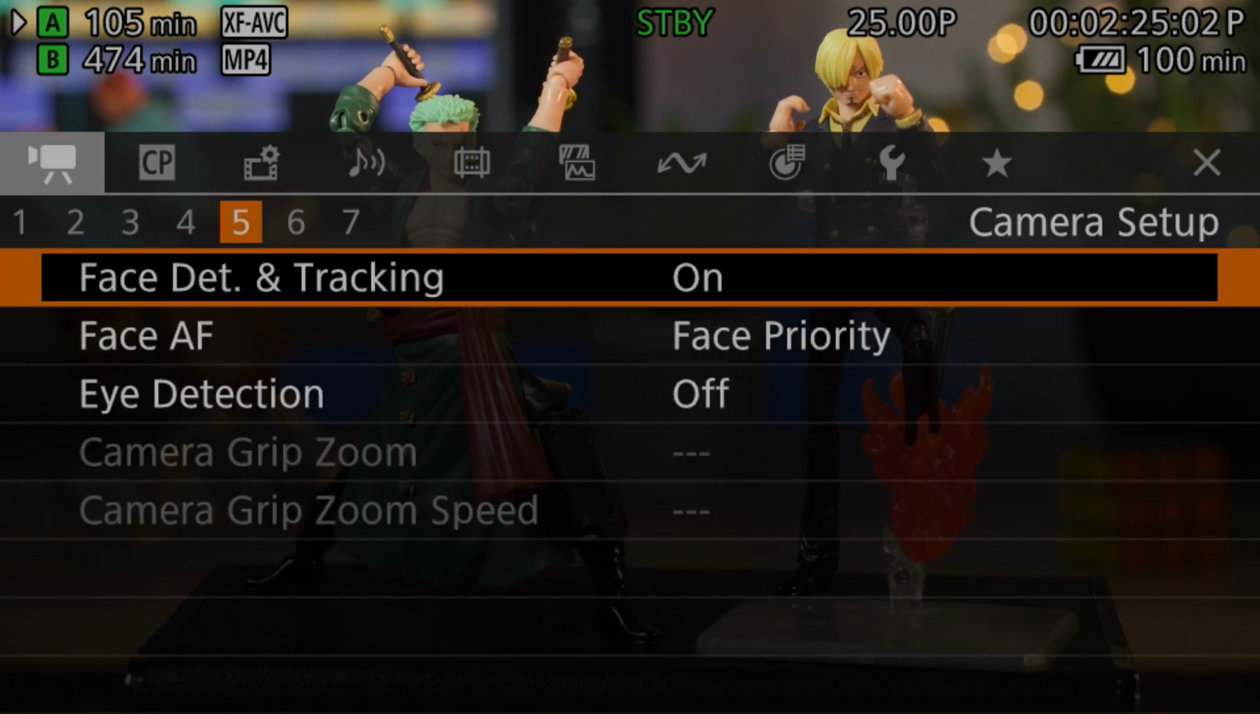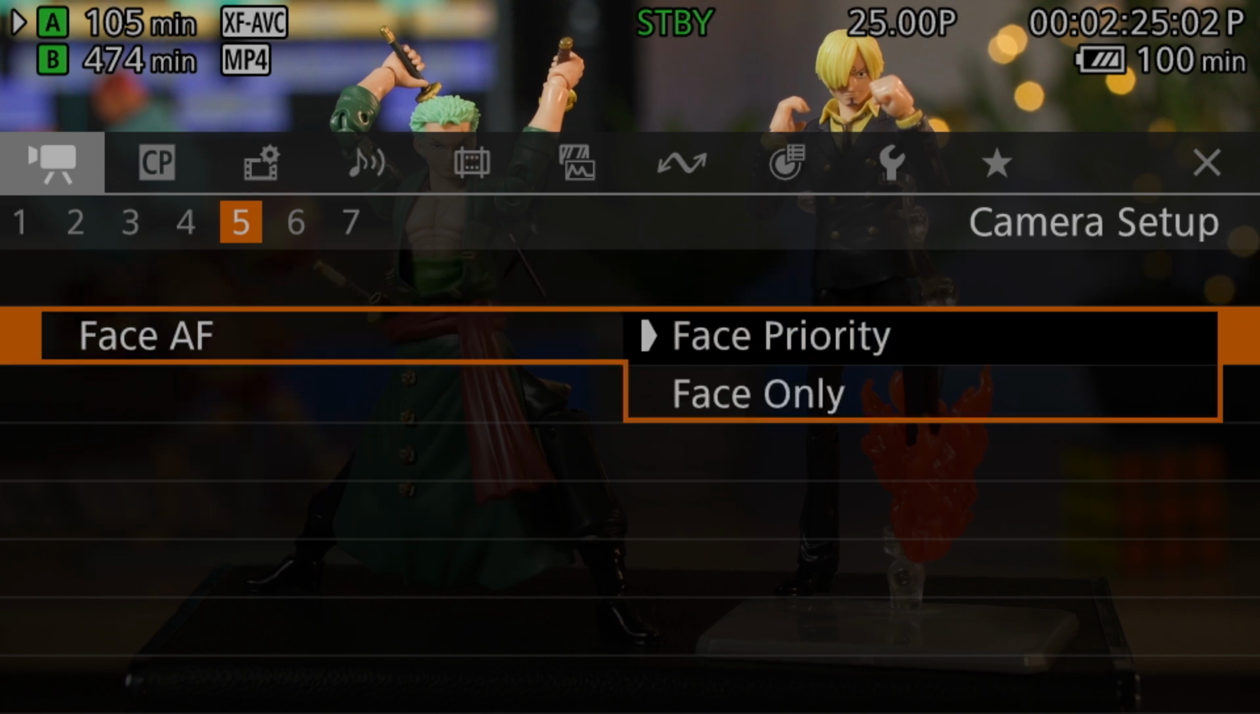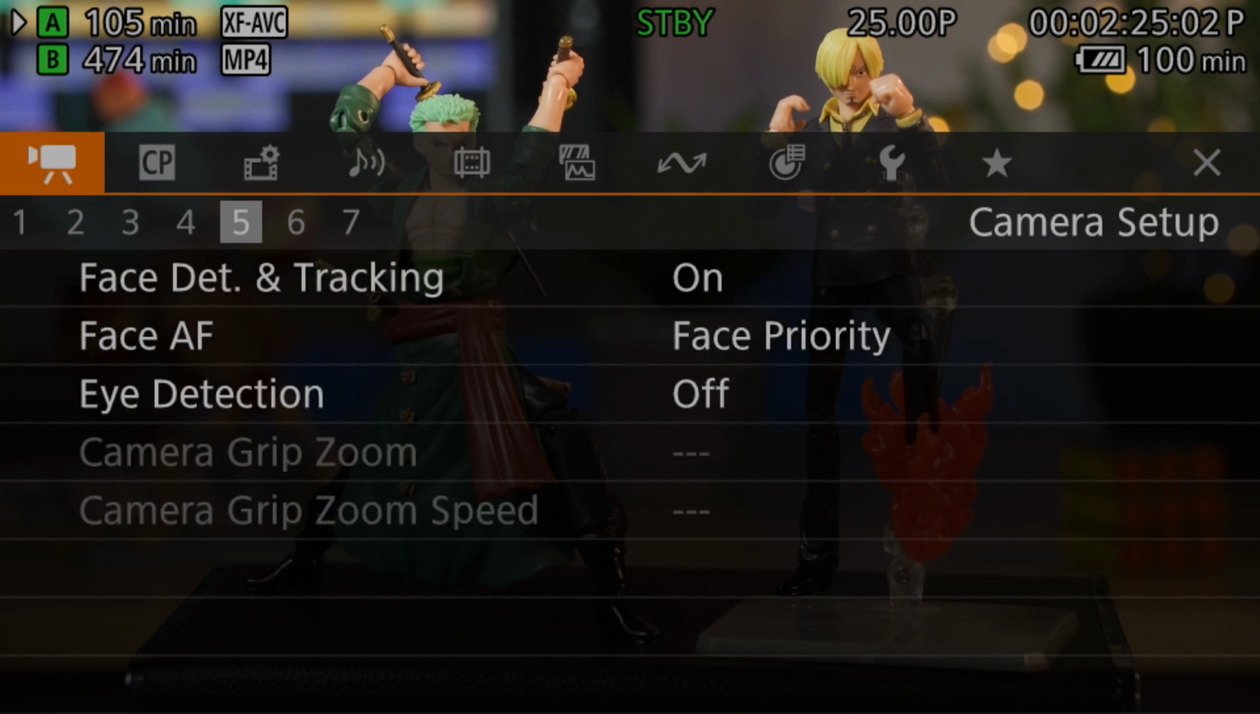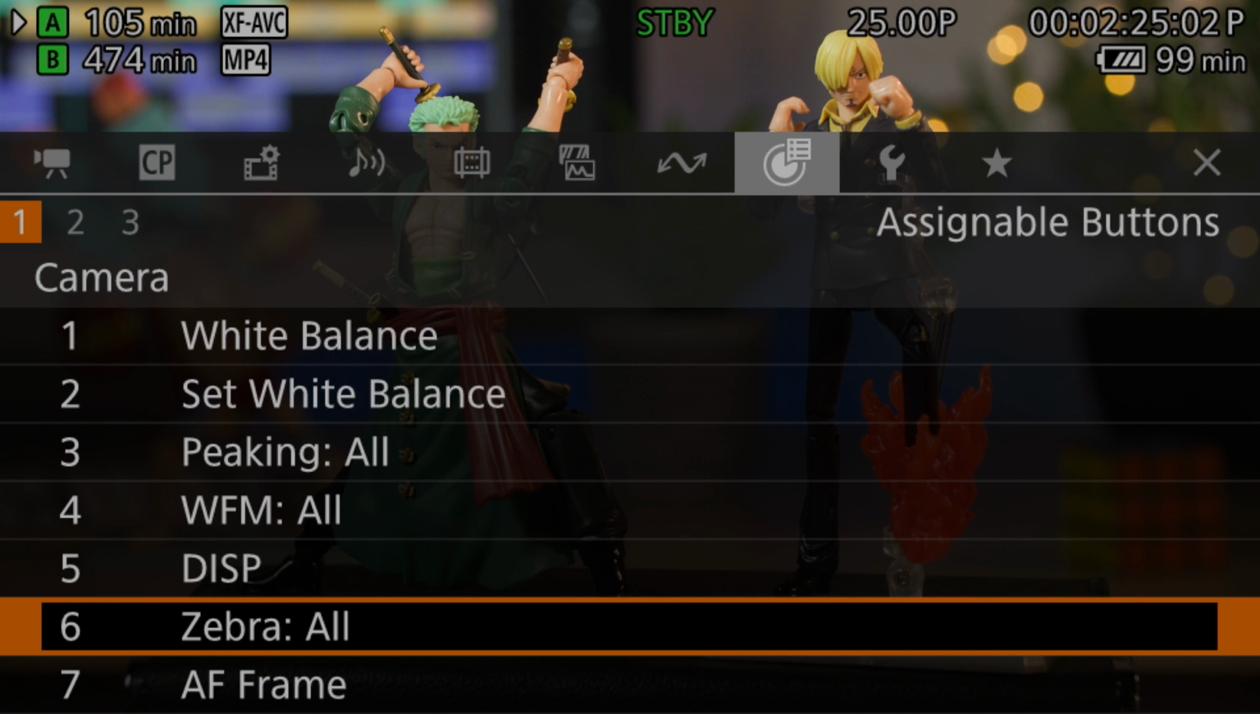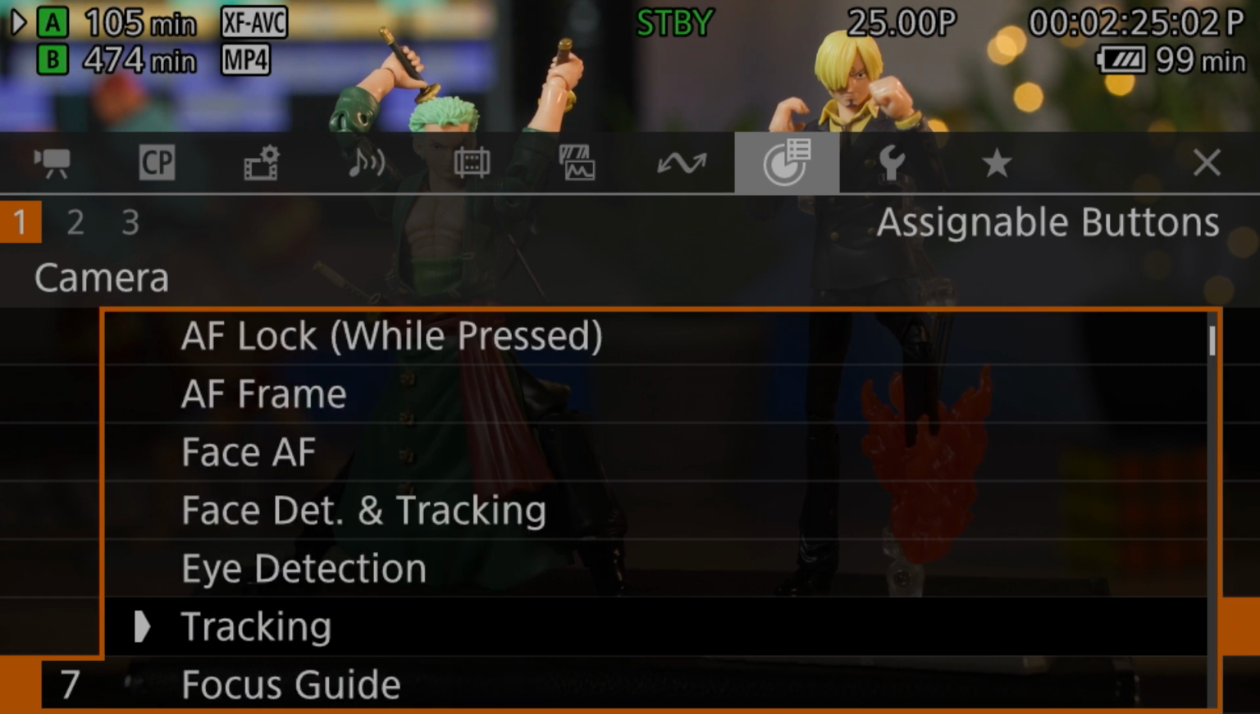If you need to track faces, ensure the face detect and tracking is turned on, and the type of face autofocus that is most appropriate for your needs. I'd also recommend setting quick function button number 7 to tracking for object tracking.